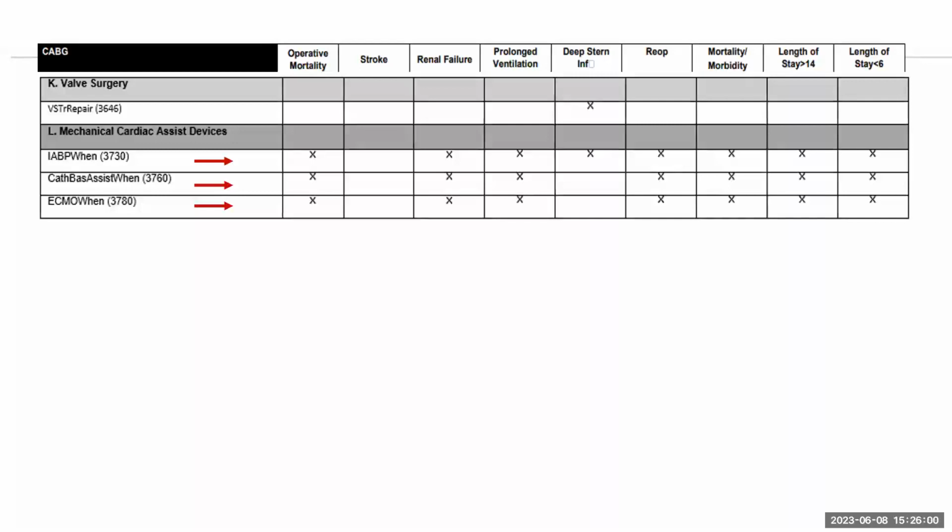So if you put it in pre-op and you're going into the OR on ECMO, or into the OR with a balloon pump, or into the OR with an Impella, your risk is going to be higher than a patient that is not going into the OR with those devices in place.